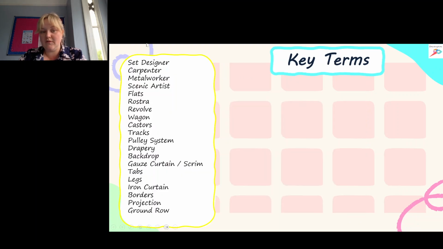If you wish to revise these key terms, I'm going to post a link to a Quizlet task for you below. Again, I would recommend doing a bit more research on set design so that you can come up with your own original ideas, but also become familiar with these key terms and see if you can recognise them.